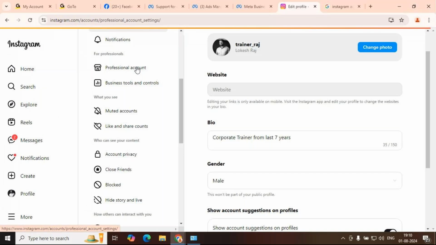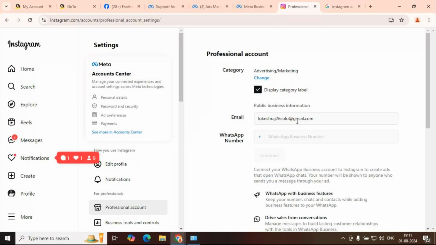If you want to create any brand, retailer, or any business, then you must use this professional account. On Facebook you have a business page; here also we have a professional account for businesses, but it's taking time. Suppose in your mobile phone you have that option, you click and try that. So this is our professional account.